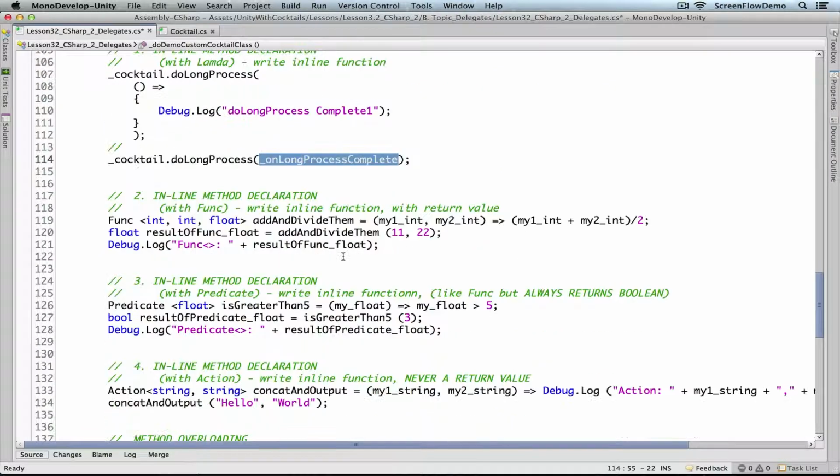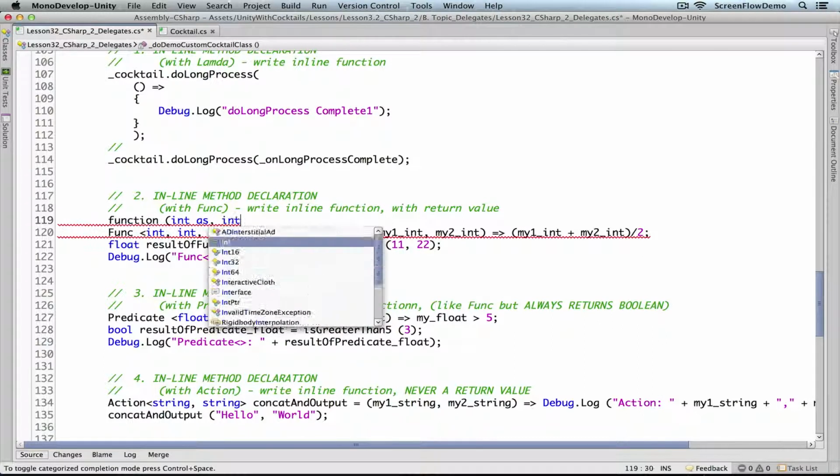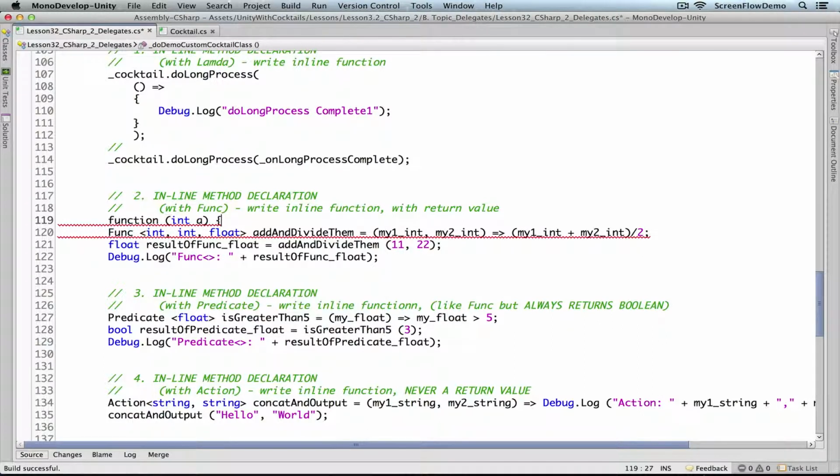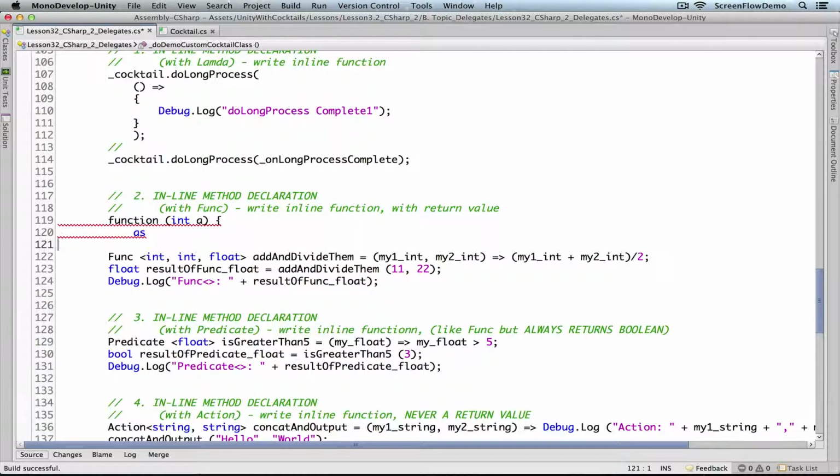So this is what's called Lambda, and this is passing in a reference to a method. Then a second thing you can do is you can declare a function inline. This is similar to function ABC, int a, and then using a. It's not helping me the way that it's auto-correcting here. But it's something like that.